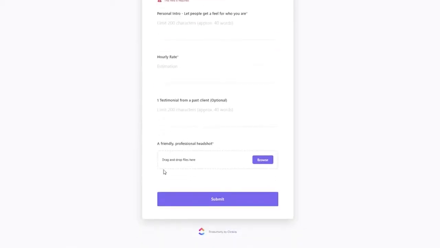If you'd like to attach a file, click on Browse and drop the file over here in the box and click on Submit. After you do that, you'll be able to become a consultant on ClickUp. That is how it is done.